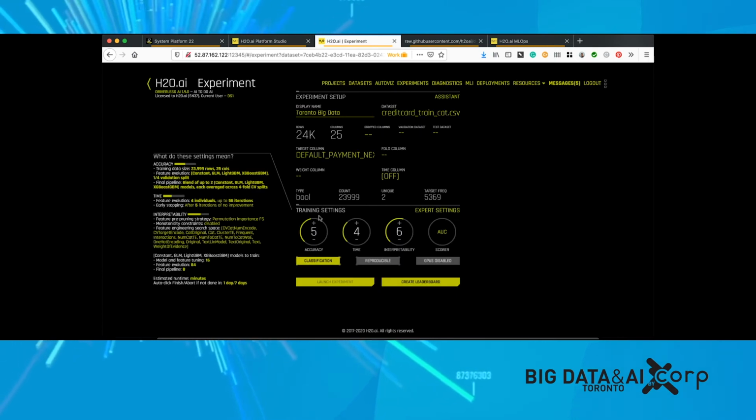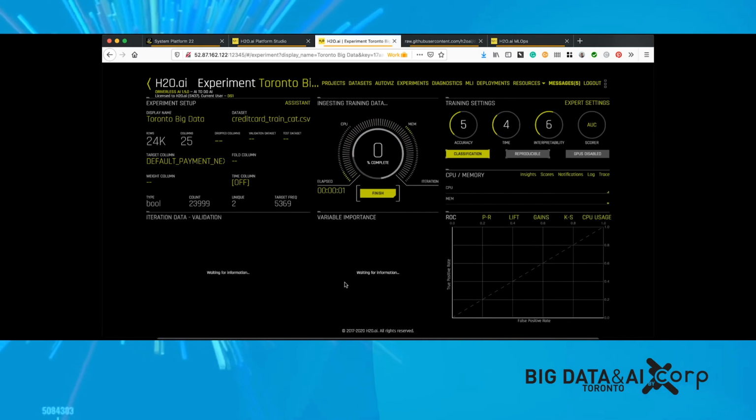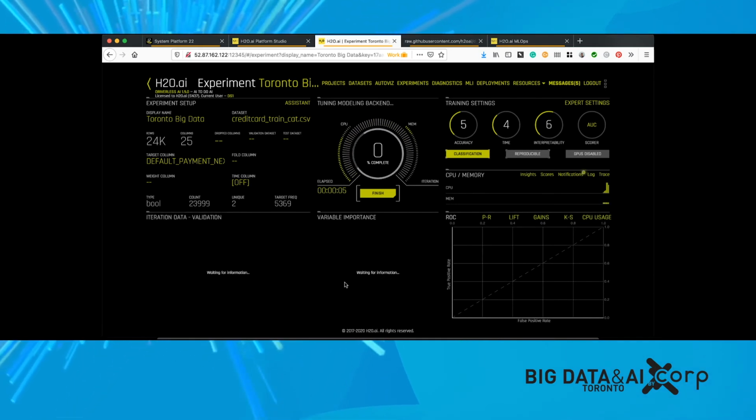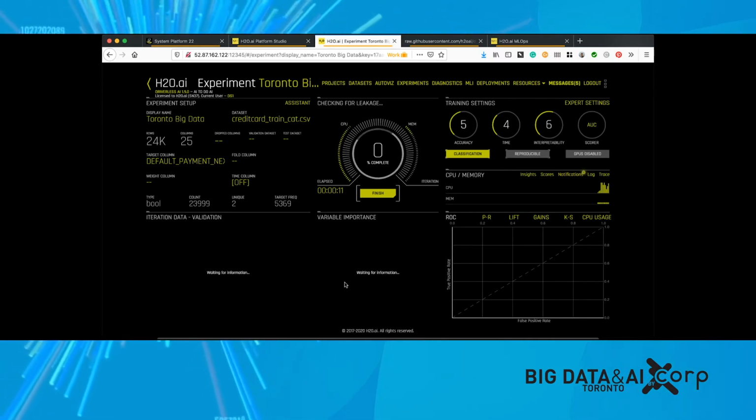So let's click on that. Let's launch the experiment, and then we'll watch what Driverless is doing here. Driverless is now detecting the column types. It's ingesting the data, and it's going to build a base model that it's going to try to improve on.